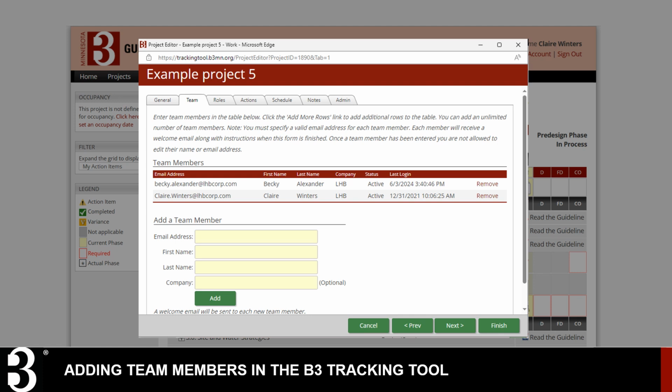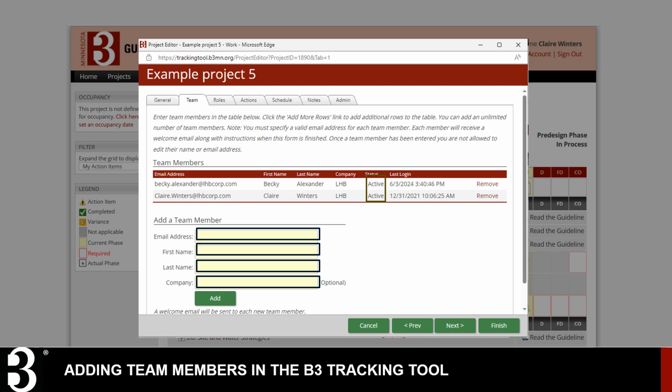Current team members are shown under the heading Team Members. There are currently 2 active team members under this project. To add a new team member, enter the email address, first name, last name, and company of the person you want to add. When these fields are complete, click the Add button at the bottom of the pop-up window. Adding team members to the project file will send them an email invitation, which they can use to access the project file with their own login information. Make sure each person is aware they will be receiving an email inviting them to join.